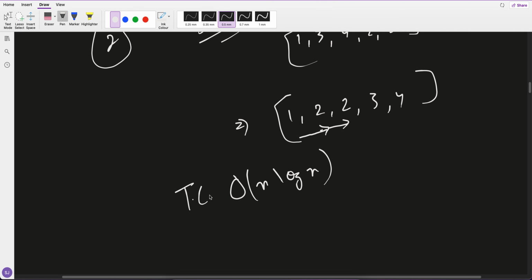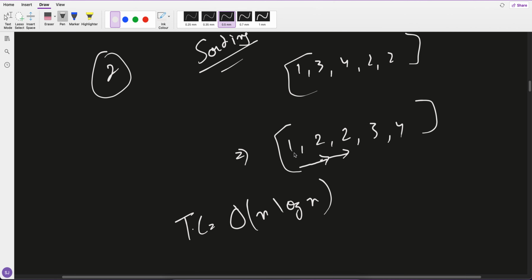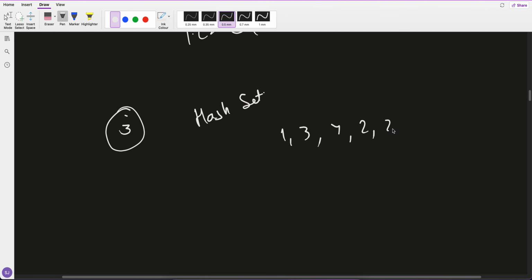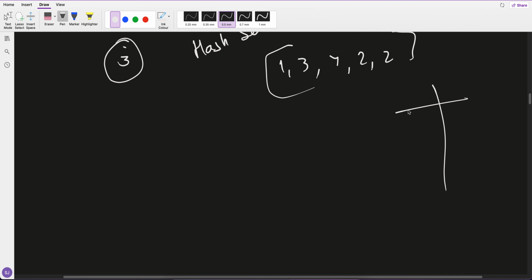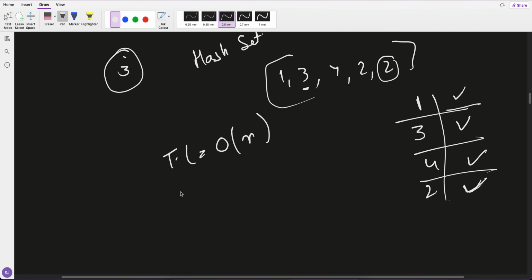Okay, can we do a little bit better? Okay, can we take a hash set? Let's take a hash set, 1 3 4 2 comma 2. So I have taken a hash set, let's say 1. So I have got it. Then 3, okay, got it. 4, got it. 2, got it. Another time 2 comes, hey, I have already got it, it's a duplicate. So what's the time complexity? Big O of n. Space complexity is big O of n.